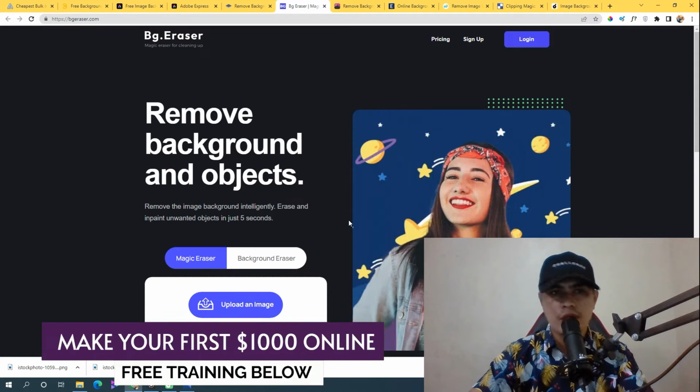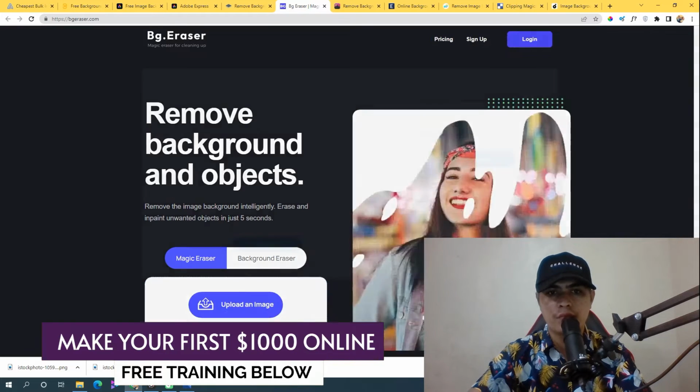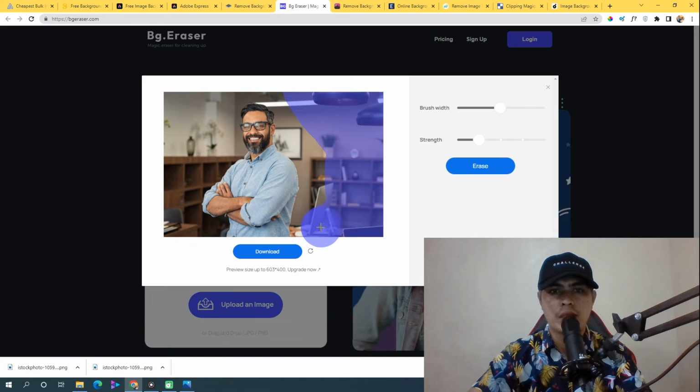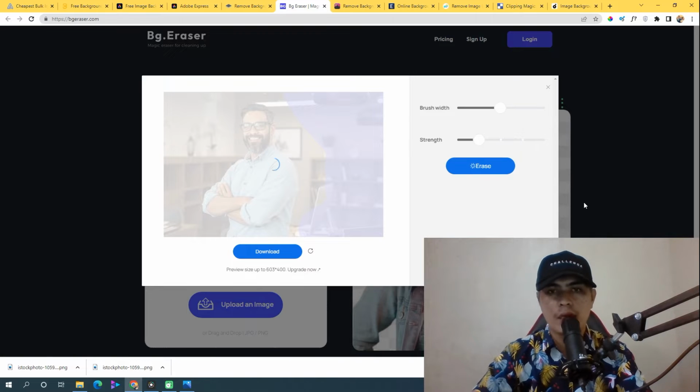Next one is BG Eraser. Now let's try to use this tool again using the same image right here. Now this is where you adjust your brush, and then you can add in a stroke right here. Now I don't really like this because you're gonna have to manually remove the background, and you'll not be able to accurately remove the background of this. But if you wanted to use this, you can do so by manually adding a stroke on the portion that you wanted to remove, right? So click on erase right here, and the software will automatically remove that part of the image, right?